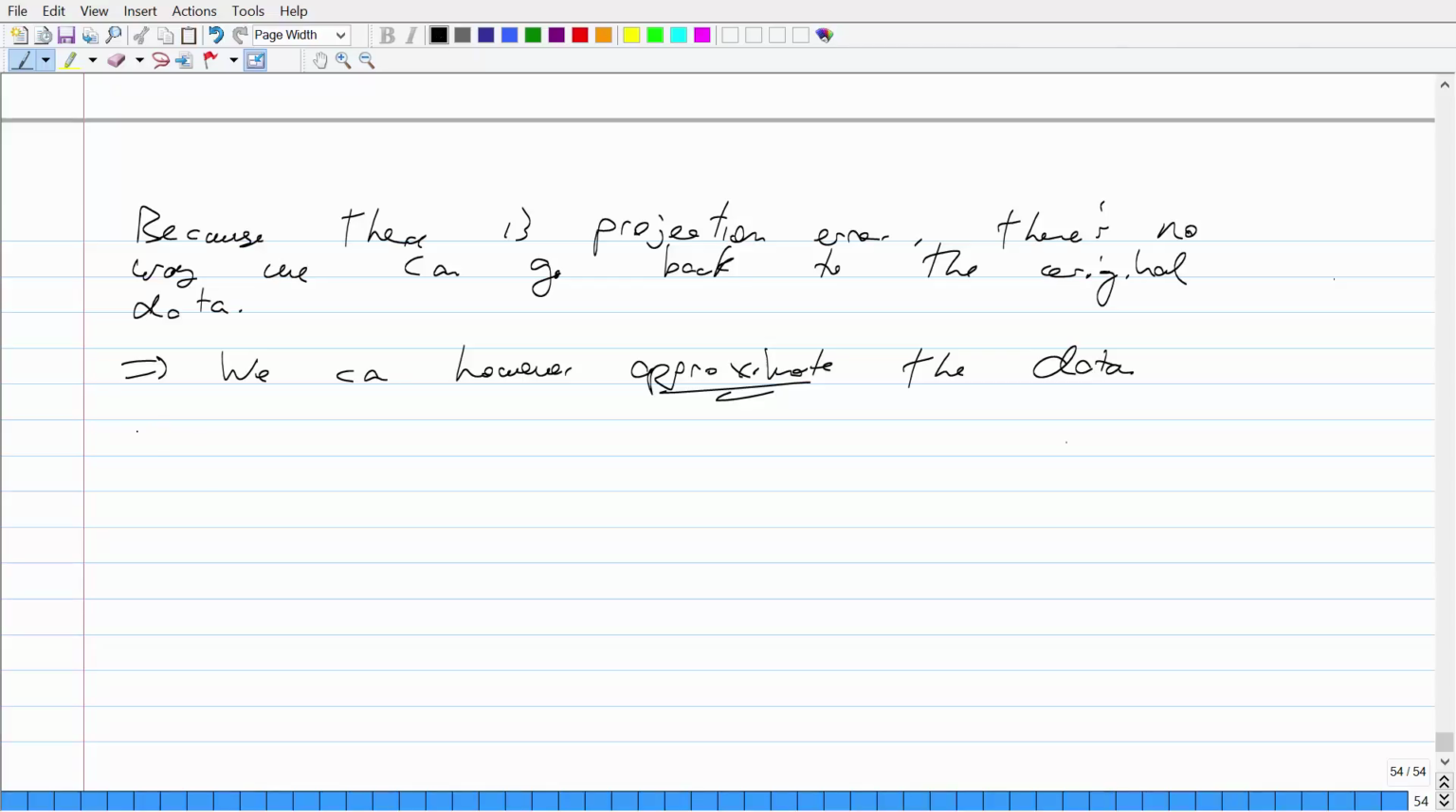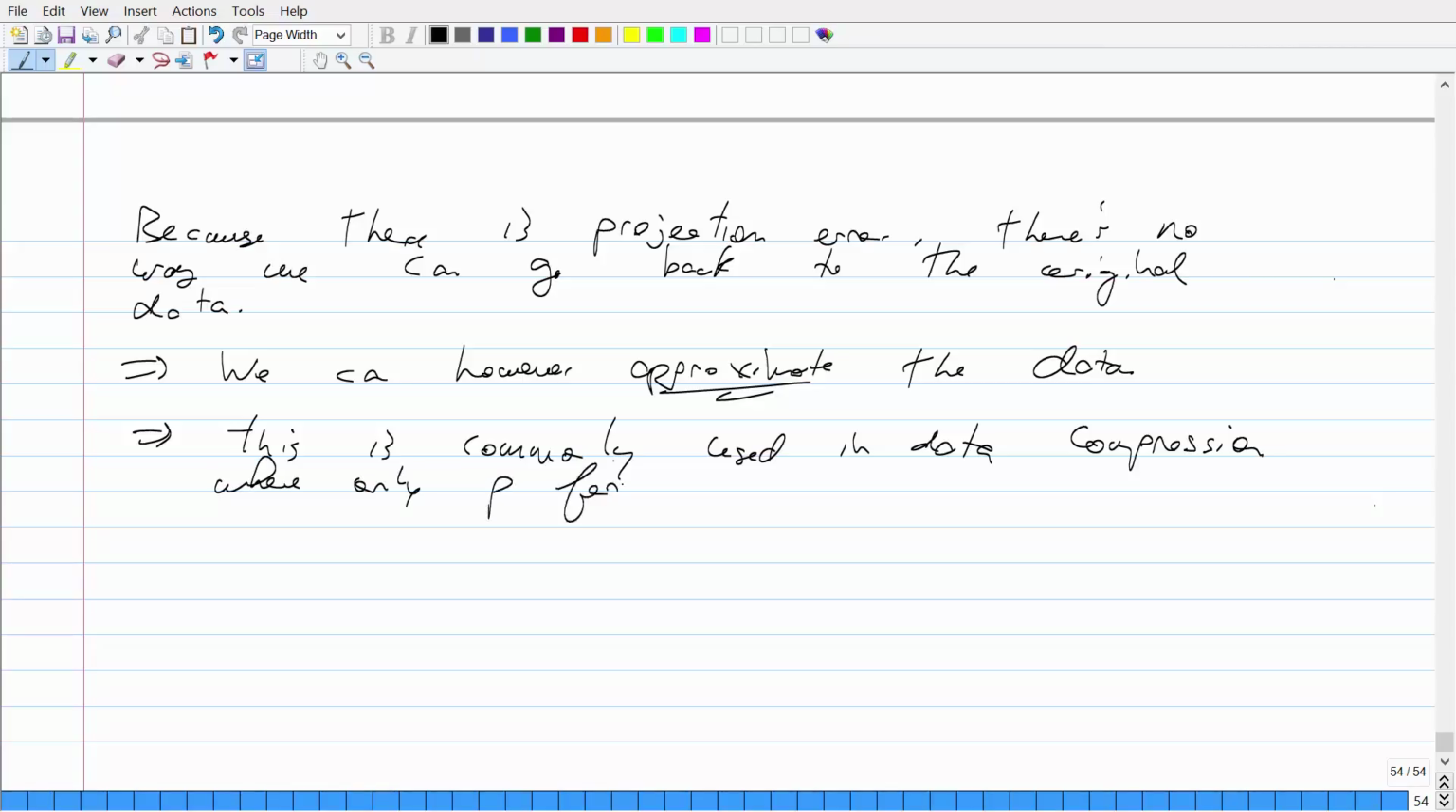Okay, so this is commonly used in data compression because instead of transmitting the full matrix, you would just transmit the reduced set of features, right? So the SVD and the PCA and stuff is actually used quite a lot in data compression, where only P features are used instead of the full N.